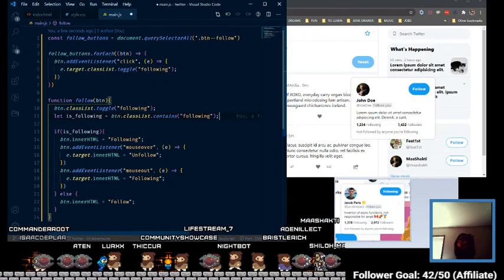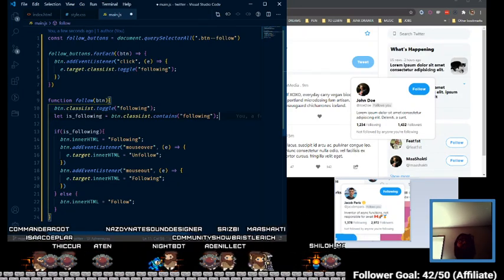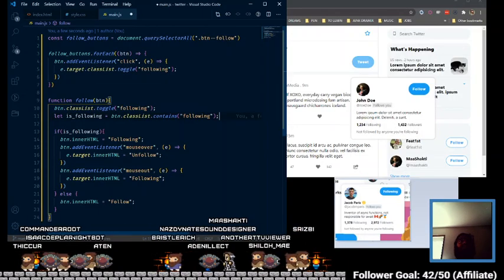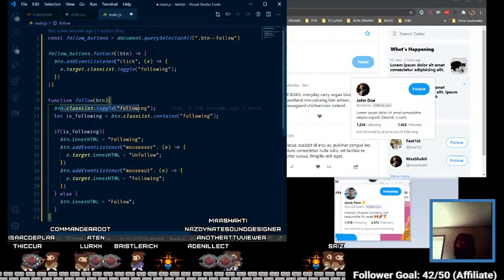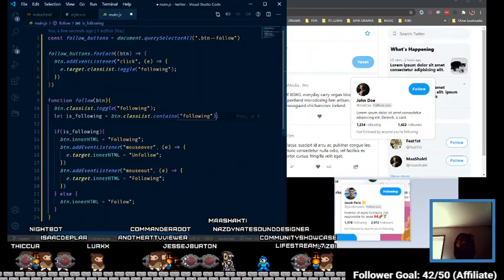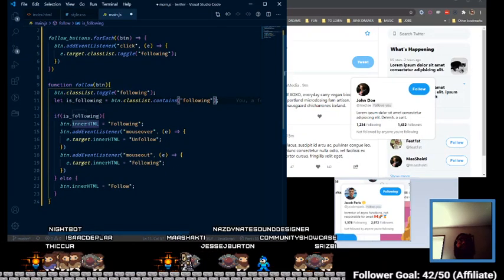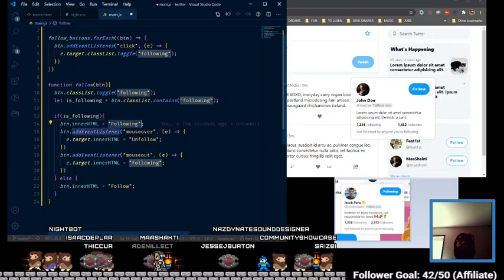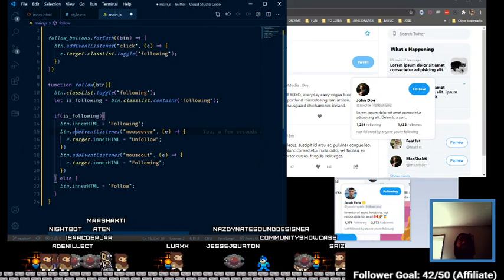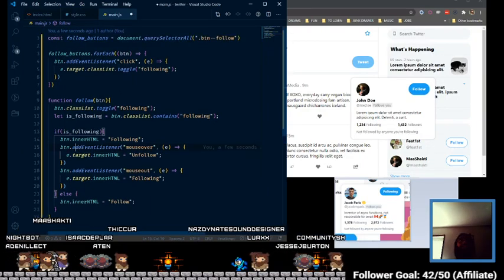I'm not sure if this actually returns whether or not. Let's take a look at that. But essentially, here's the full way of what happens here. When we hit follow, it sends the button, it toggles the class, so it turns it on or off, and then we find out if it has the class or not. And then if it's following, we set the inner HTML text to following, and we add these mouse over event listeners. Otherwise, we set the inner HTML to follow.